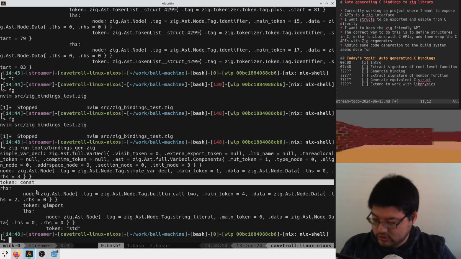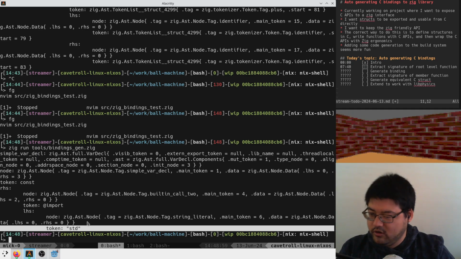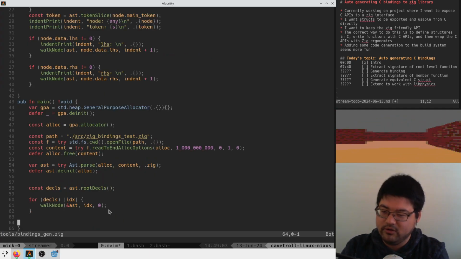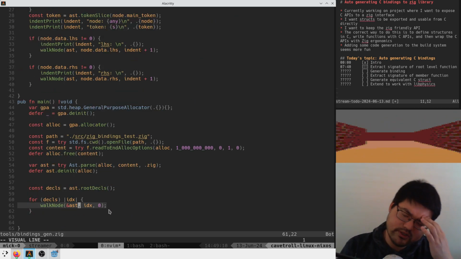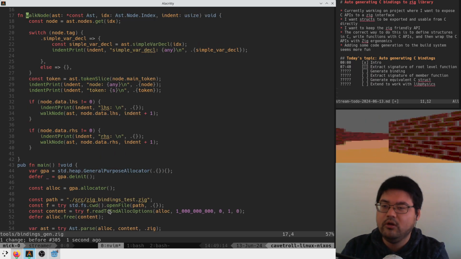We have const, stood, equals, and then on the right hand side we see import, stood. That's really cool. We're getting somewhere, maybe a little interesting. It's possible that we are just skipping something here. So we look at the root declarations. We have a declaration that is a variable declaration at the very top.